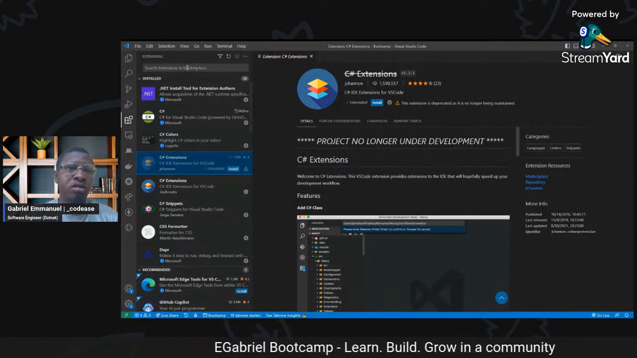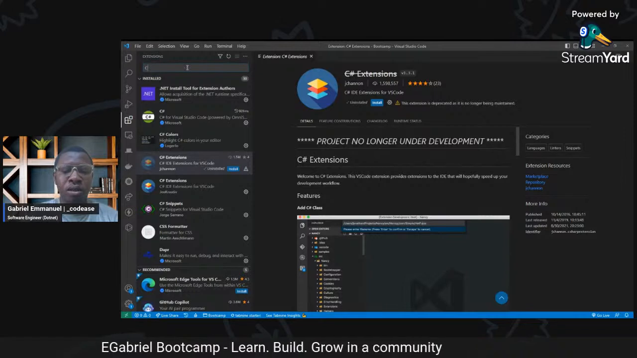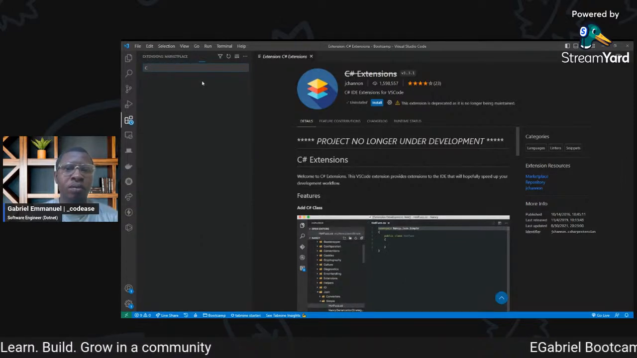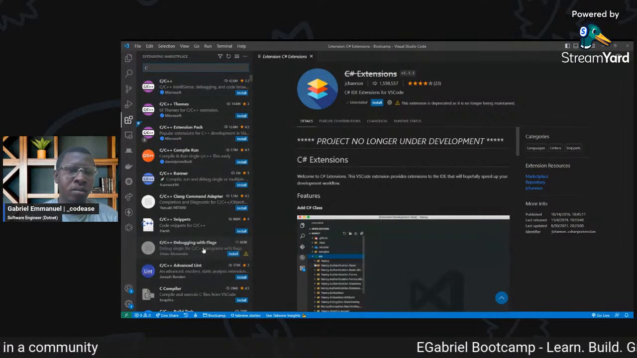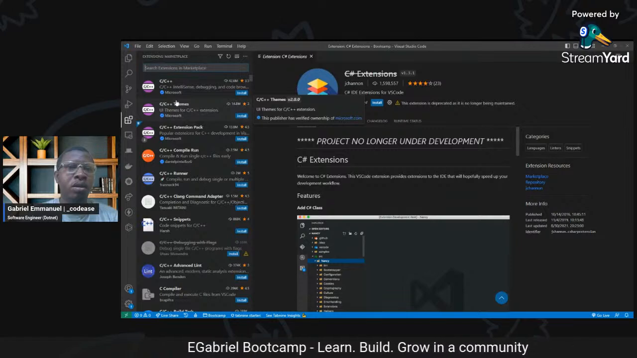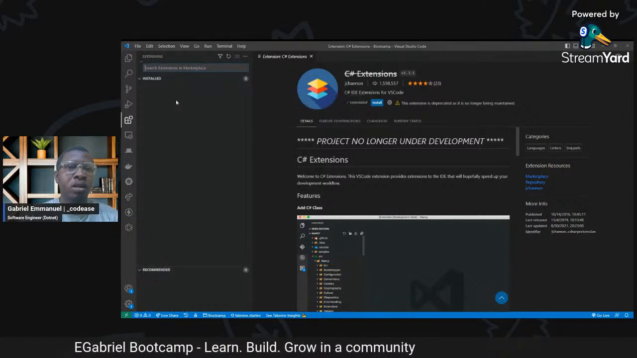To do this, all you need to do is come here and type C#, and it will give you a lot of options, some for C++ and all of that. So you just type in C#, and then it gives you the options.